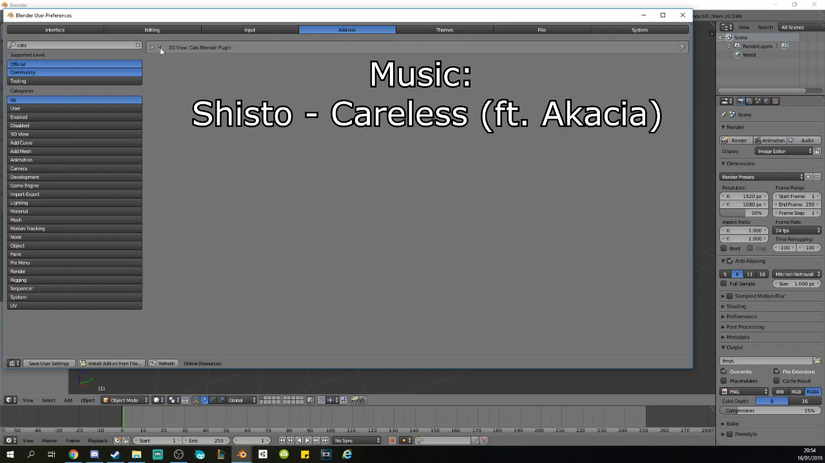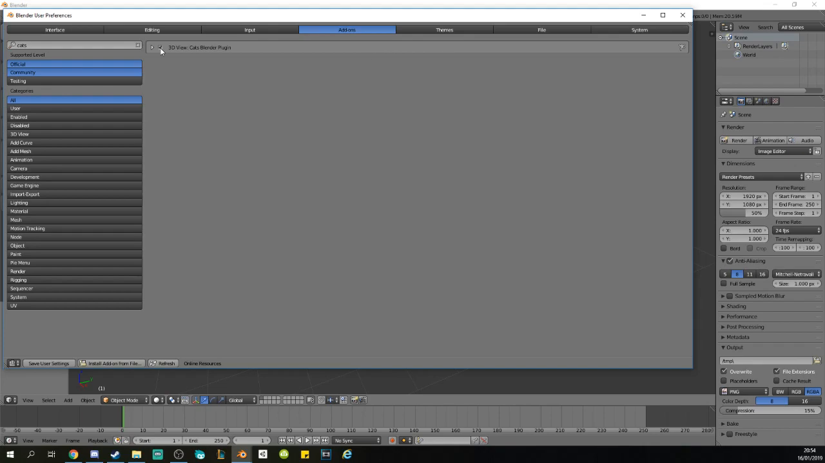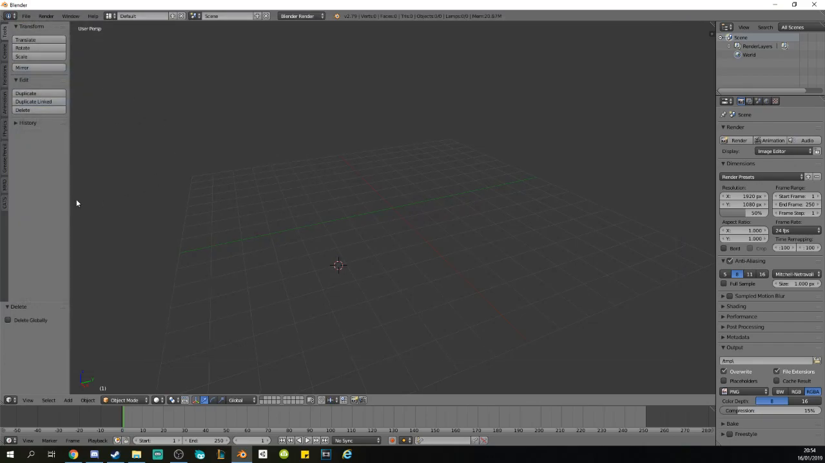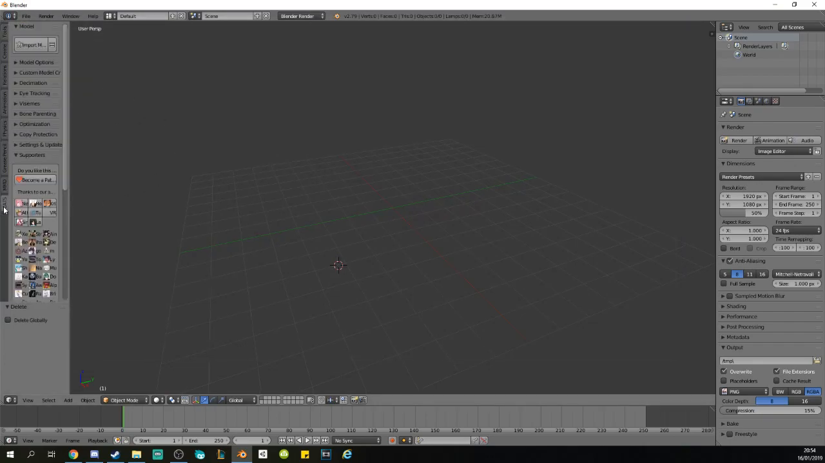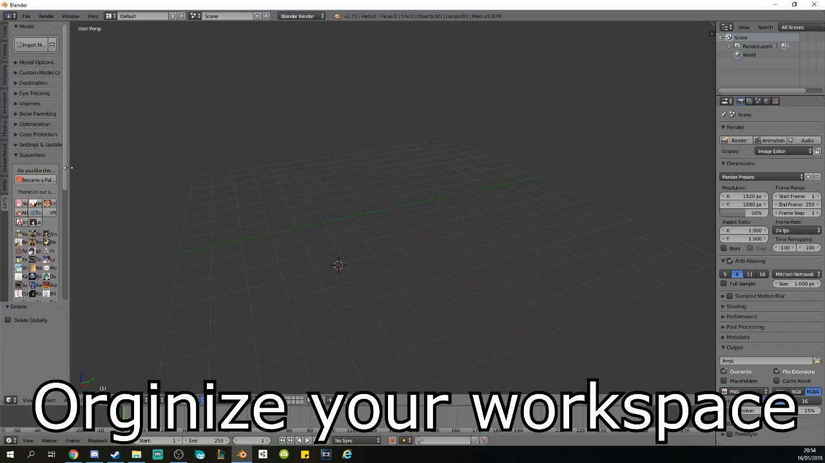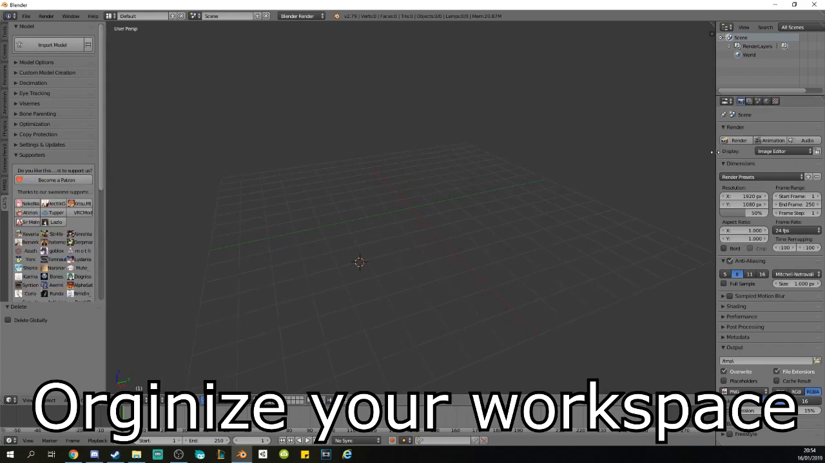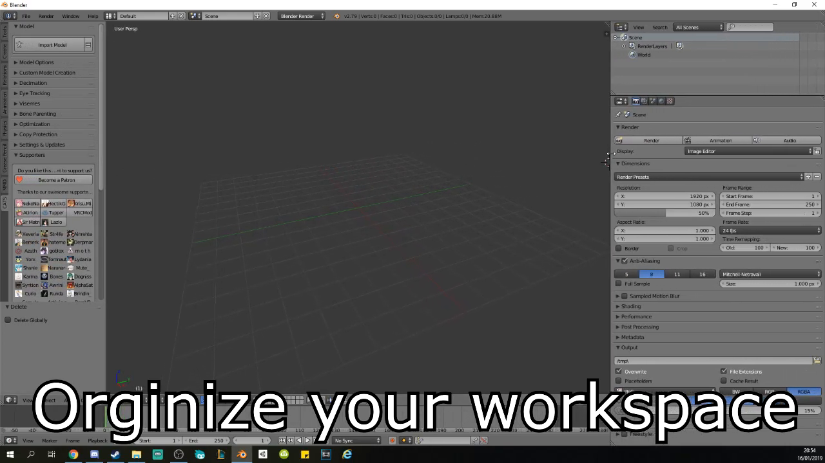Sometimes it takes a little while, so just keep your mouse on it, click once, and wait a little bit until it's checked. And don't forget to click on Save User Settings. Your CATS is going to be right here. And once you install your CATS, you want to set everything up a little bit so you can work.